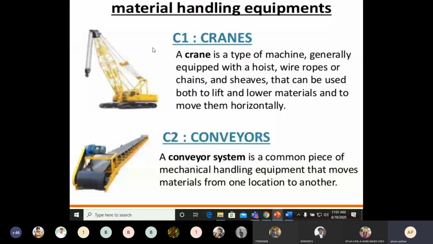Then these are the material handling equipment. If you want to handle the material or lift the material, we can use cranes and conveyors. A crane is a type of machine generally equipped with a hoist, wire rope or chain, and sheaves that can be used both to lift and lower material and to move them horizontally.